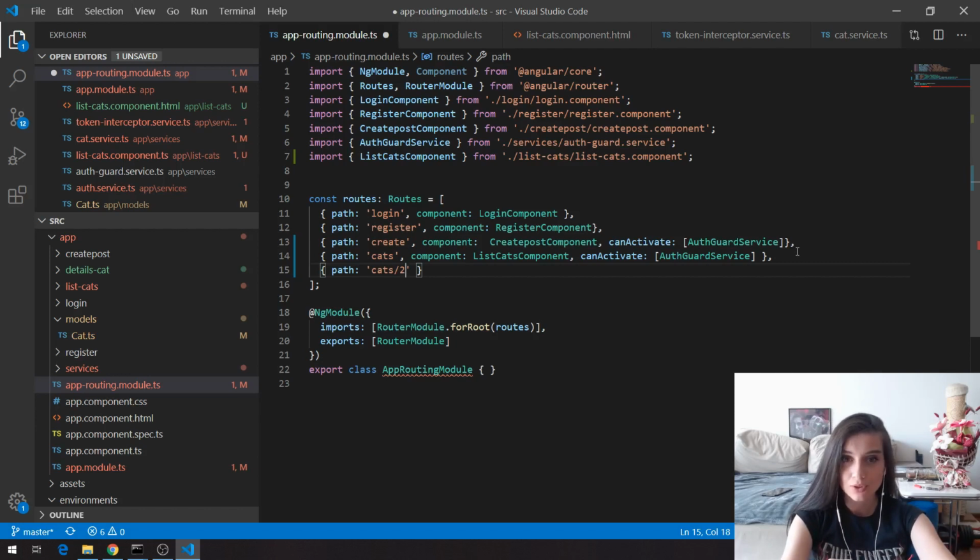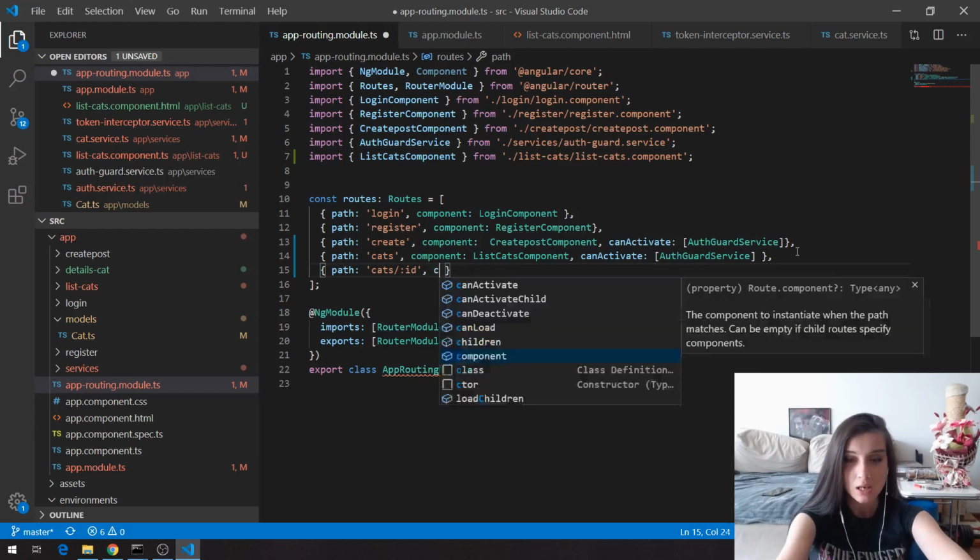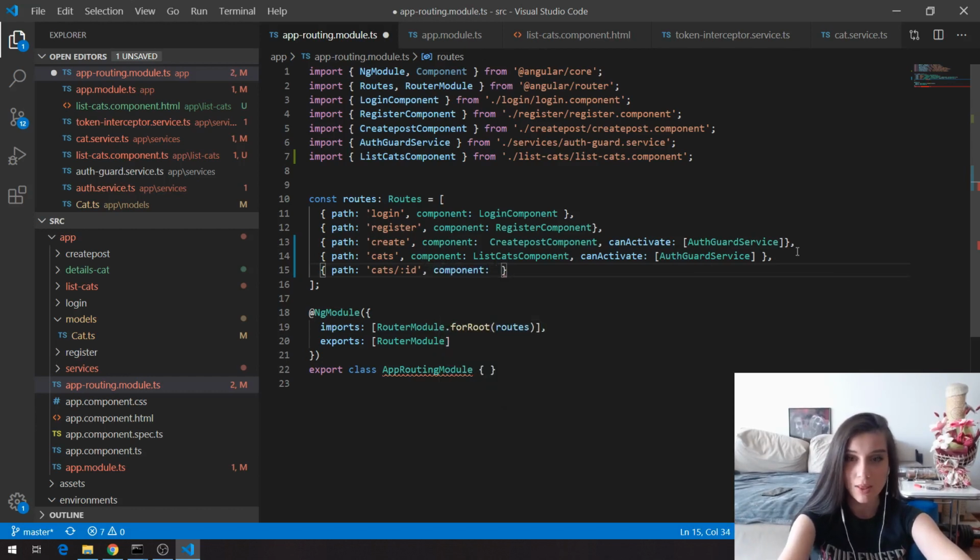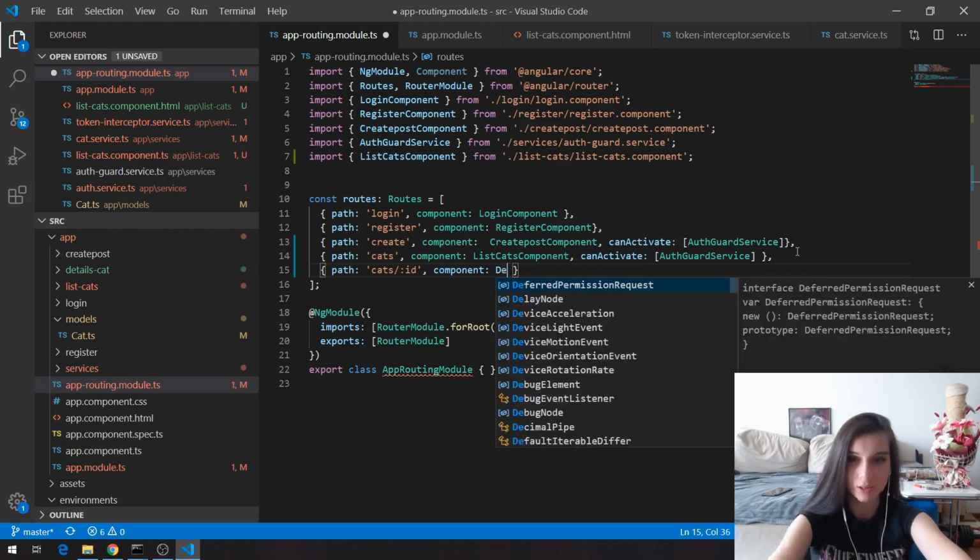So right now we have to do something very clever. We have to build something very Angular here, and we're just going to specify the parameter, which is going to be colon id. Colon id is a named parameter, so we can get this from the route and from the link. We are going to be able to extract the ID from the link, and after that we're going to be able to call our backend for doing whatever we want to do with this ID, whether it's get or patch or delete or whatever it is. So I'm going to say here that I'm going to be rendered to the component called details cat.